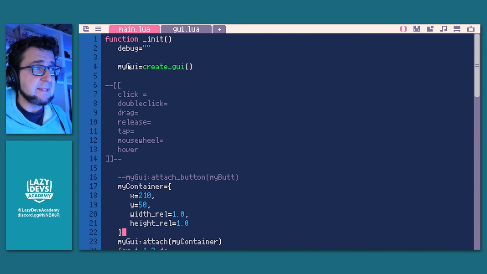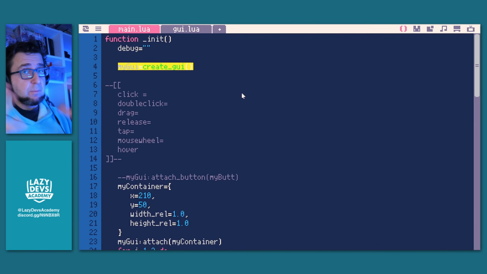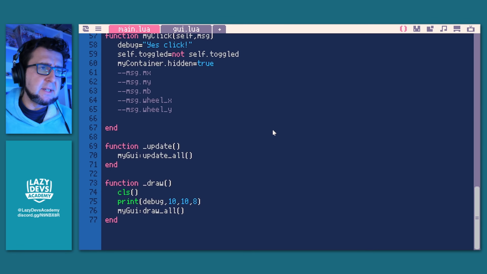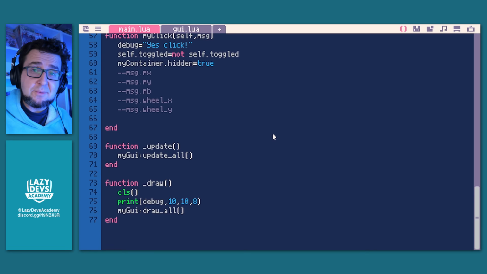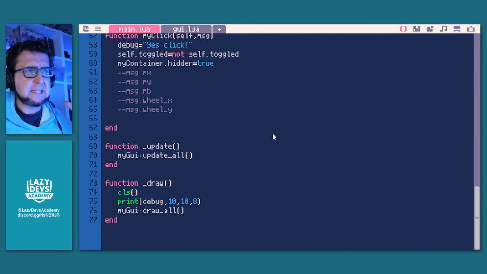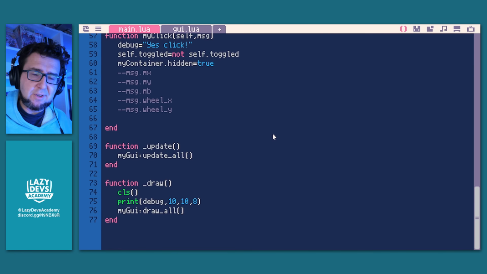And obviously, as I said at the beginning, you can also have multiple GUI objects that are separate from each other as well. So that was an introduction to the GUI system in Picotron. Now there's a whole bunch of other things that we haven't discussed. We haven't discussed drag and drop. We haven't discussed scroll bars and stuff like that. Let's tackle this in the next video about GUI.